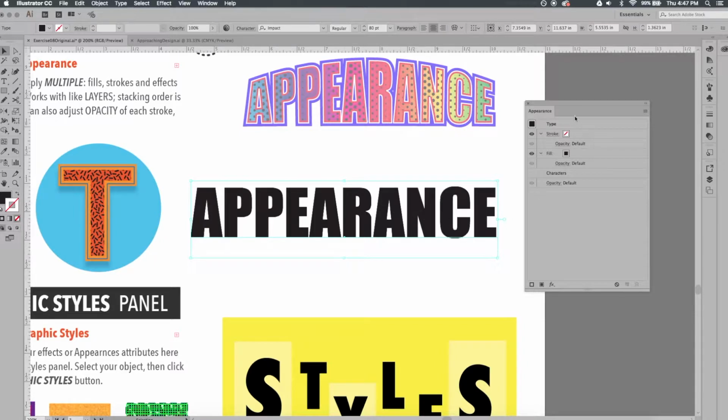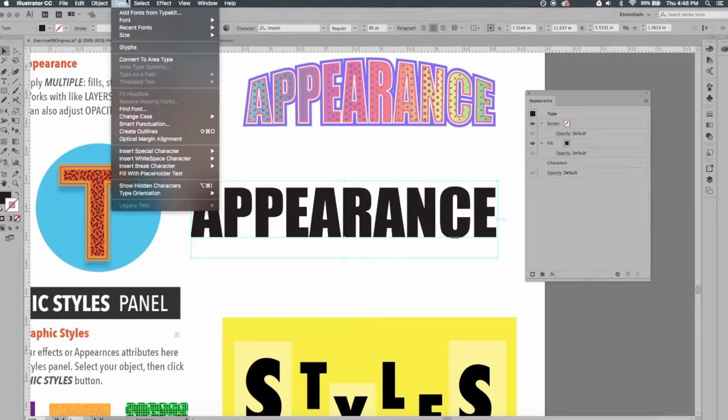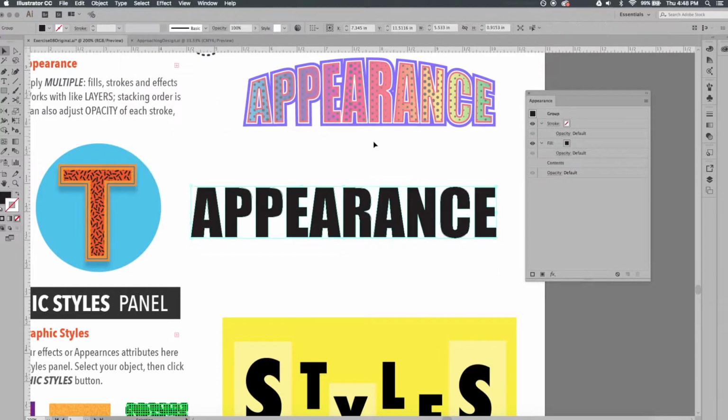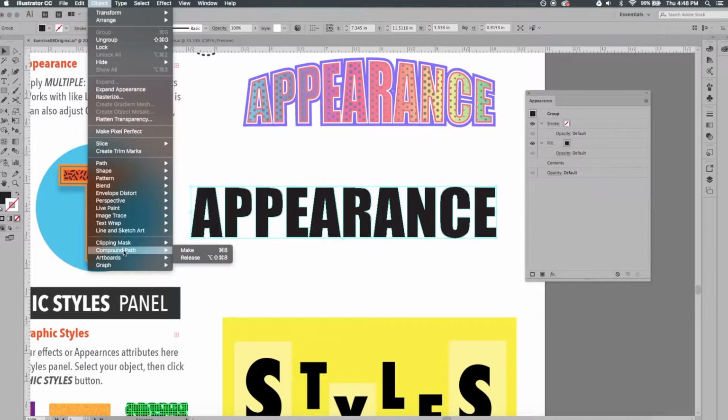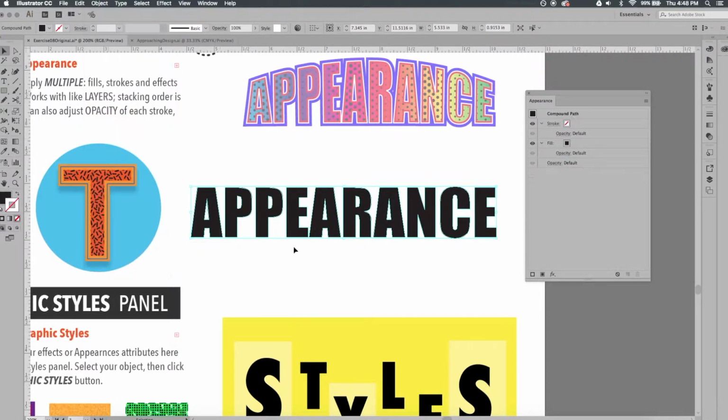So if I click on this word and look in my appearance panel, it understands that I'm using type and not a compound path. I actually need to switch this to be a compound path. Make sure that this is selected. I'll go up to type and create outlines. Okay, so now it's reading it as a group, but I actually need it to read as a compound path. So a compound path is saying make all of these objects read as one object. So I'll go to Object, Compound Path, and Make. All right, so now we can start working on this.